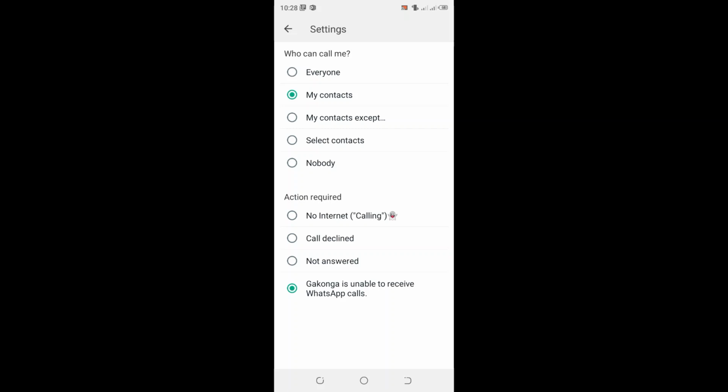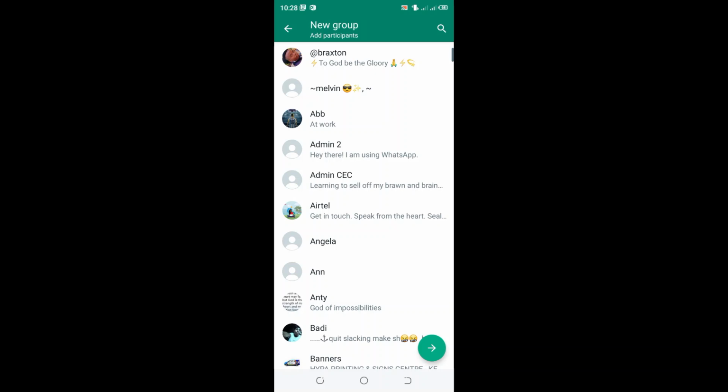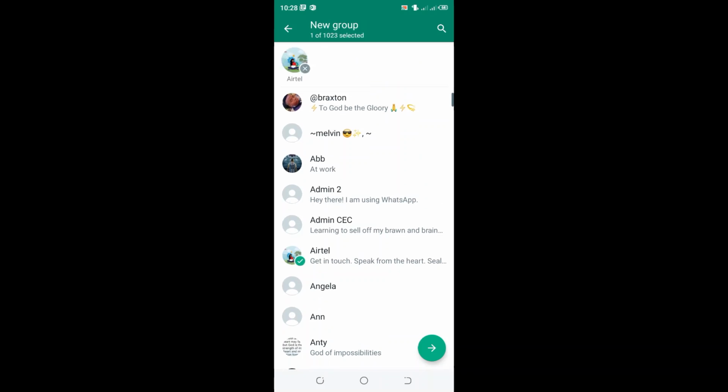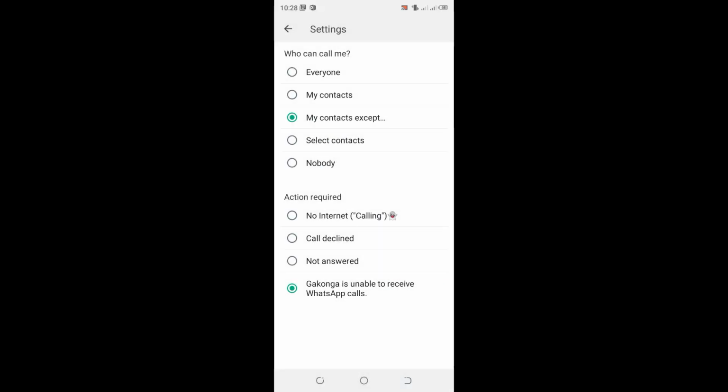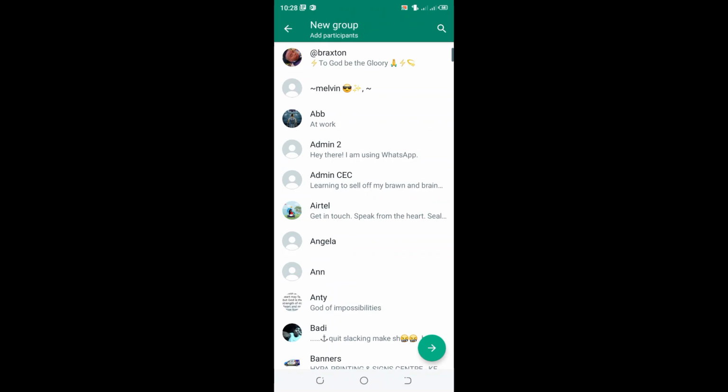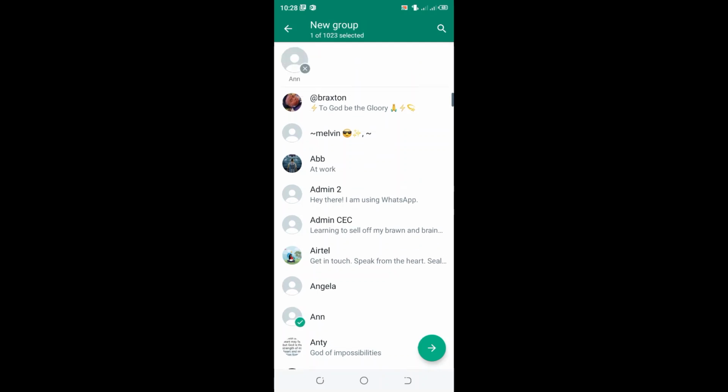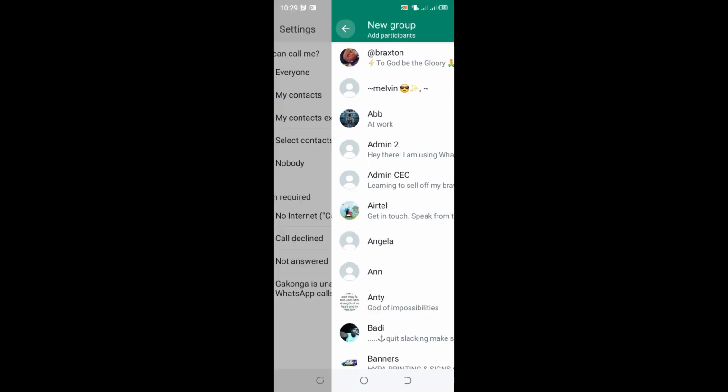You can also choose "my contacts except," and exempt the people who are somehow chaotic and you don't want them to be calling you. I can choose some contacts here. You can choose either one contact or multiple contacts based on the number of contacts which you want to restrict. Then from there you can select only the contacts which you want to allow to be calling you in GB WhatsApp. You can choose, I want this person and this person and this person to be calling you in GB WhatsApp.